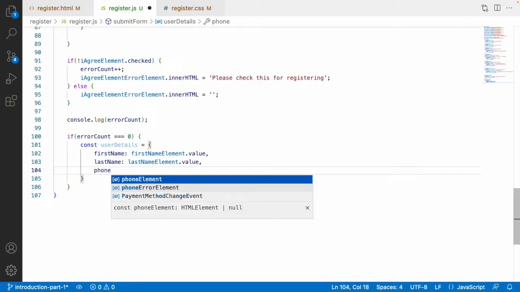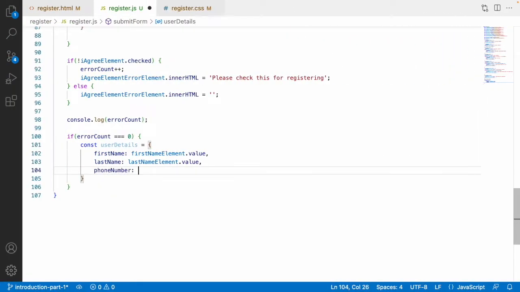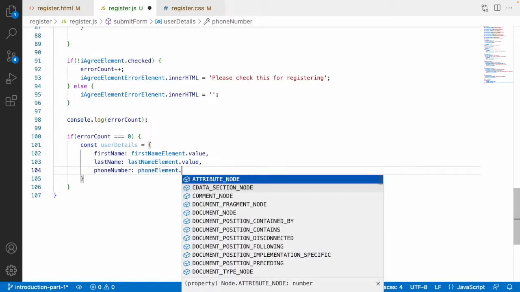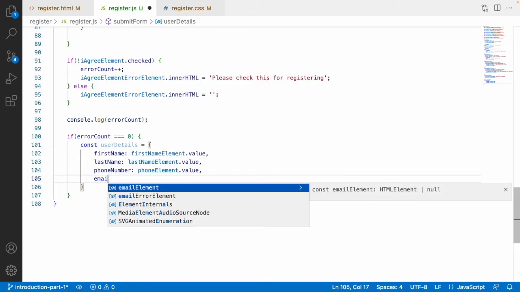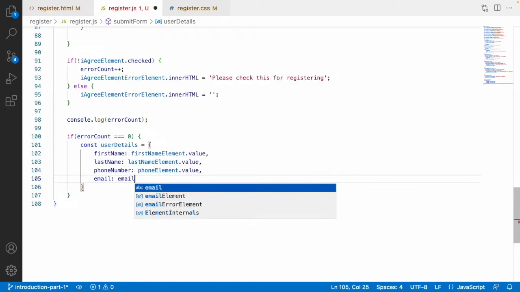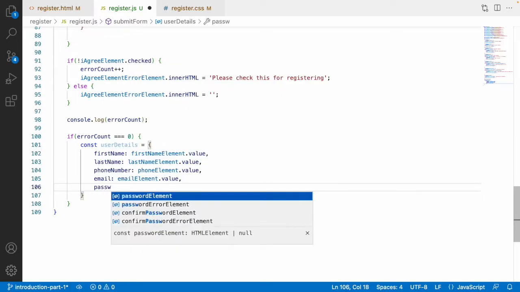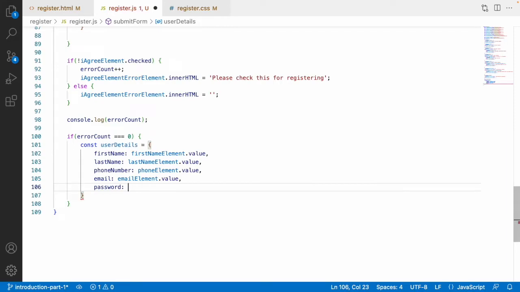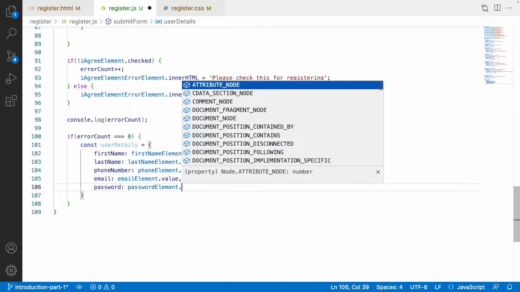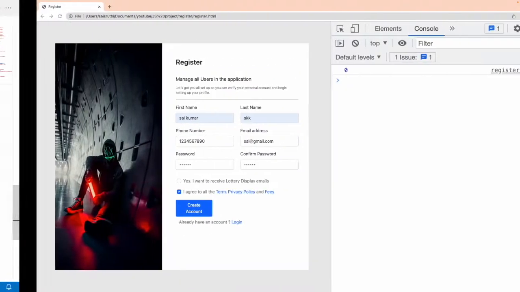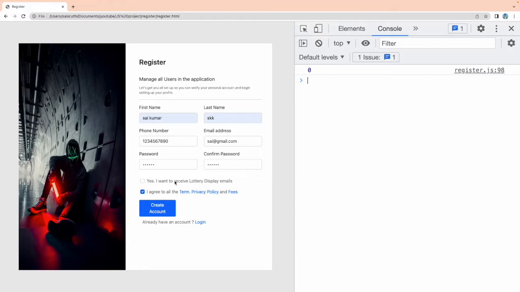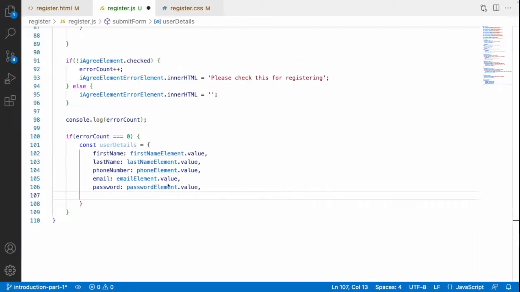So let me use phone number and use phone element dot value, comma, there is something like an email element dot value, comma, password. So if everything is valid, then only it will come here, so no need to save any confirm password. So just save the password value. So password element dot value, and also whether he wants to receive emails further or not, just a dummy checkbox. So for this sake, we'll get the element value.